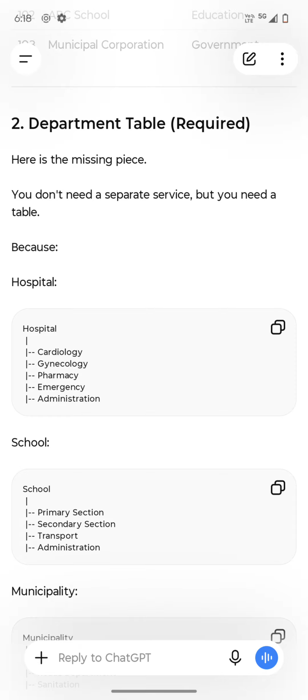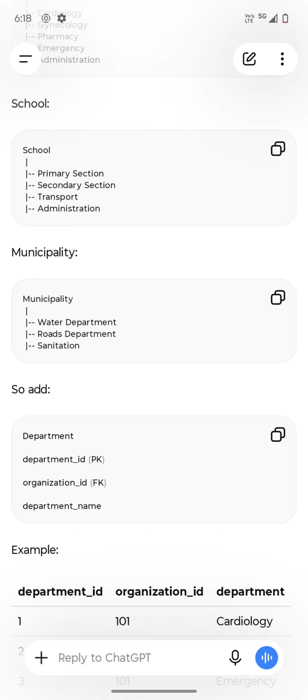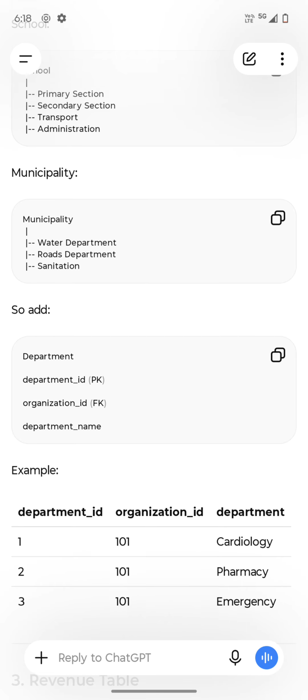For example, hospital, you can have cardiology, gynecology, pharmacy, emergency, administration. So many departments are there. For a school, they will have primary education, secondary, transport, administration, different departments. Municipality: water, roads, sanitization, different departments are there. So you can see at a high level how it happens.